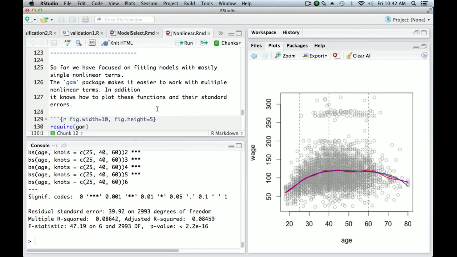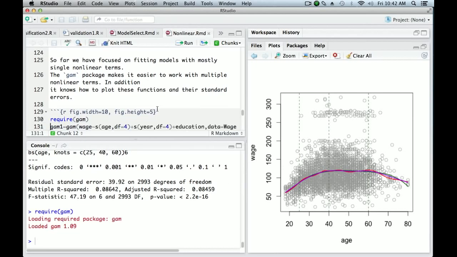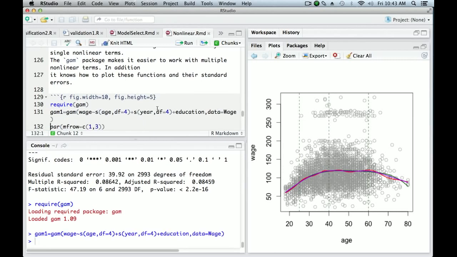So again, we require gam. So the gam package is loaded. And again, we'll use the wage data. And here we'll fit a generalized additive model. So we call gam, we tell it the response is wage, and here we tell it we want a smooth term in age with 4 degrees of freedom, a smooth term in year with 4 degrees of freedom. Education's a factor variable, so we just say we'll have education in as linear terms.